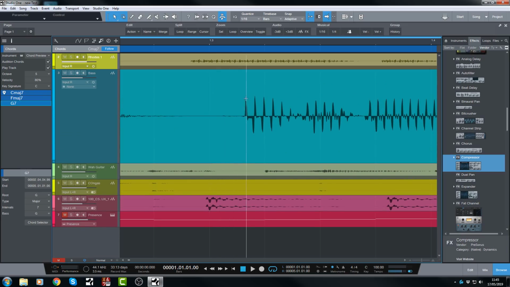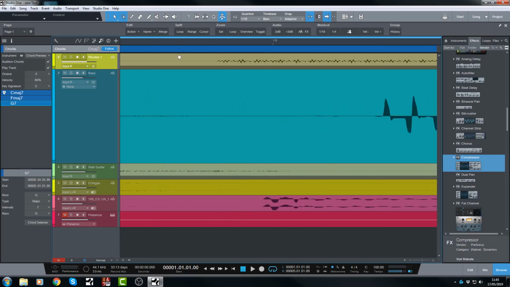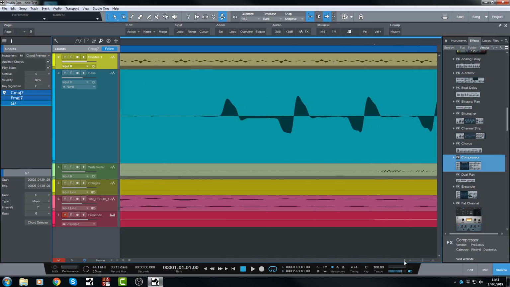Now, you might notice something about the way these waveforms are drawn, and I can zoom in even more. Let's just move over to where there's actual note. Here we go. Now, have a look at the way that the waveform is drawn in now. Look how nice and smooth that is. Now, I have this selected as an option, but you don't have to have it selected as an option.